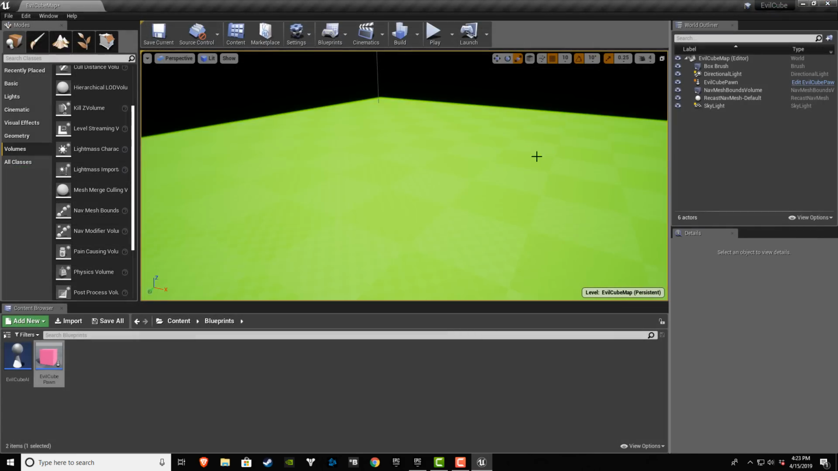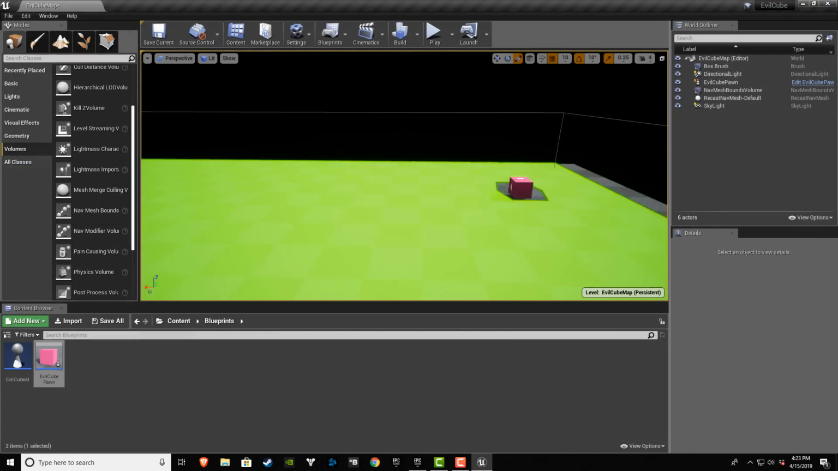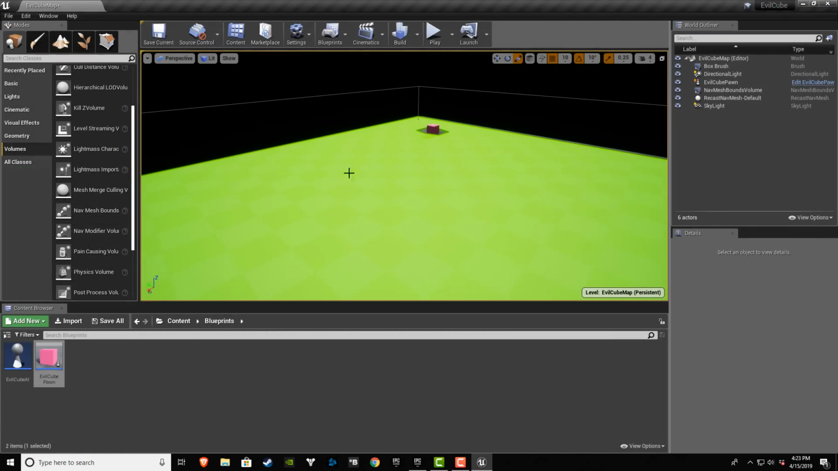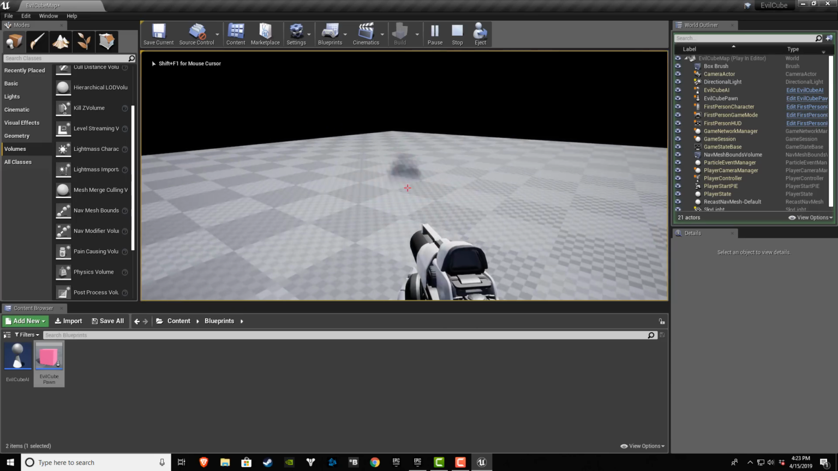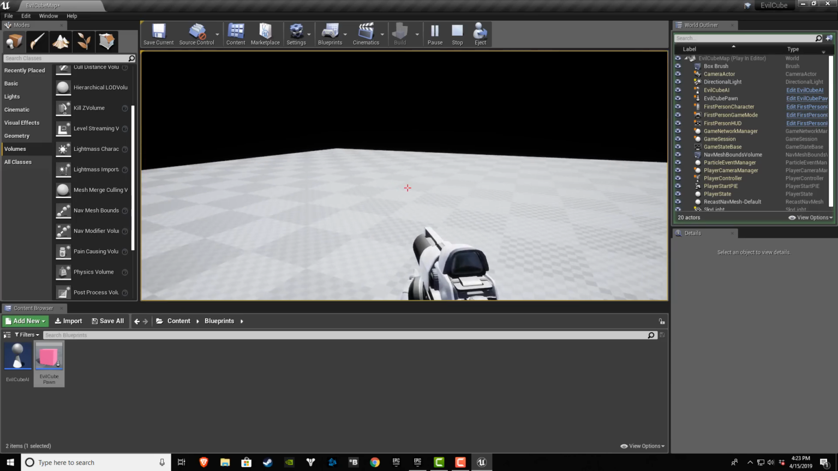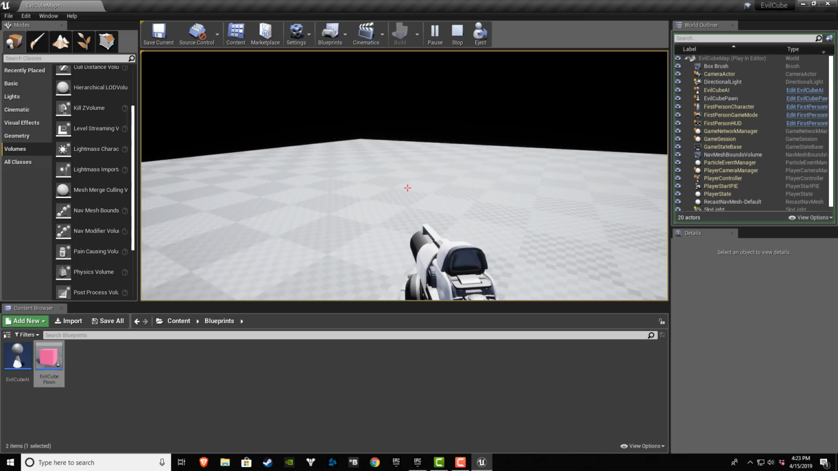So I'm going to close out of this screen here. And there's our little cube. And what I'm going to do is press play. And when I shot it, it disappeared. It blew up. So it did exactly what we wanted it to do, which is pretty cool.